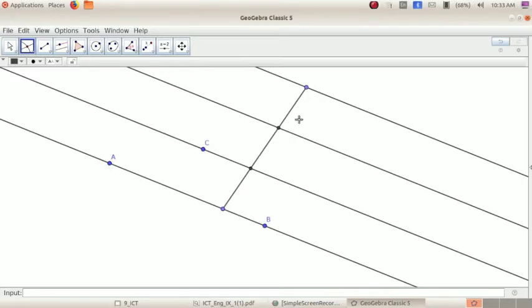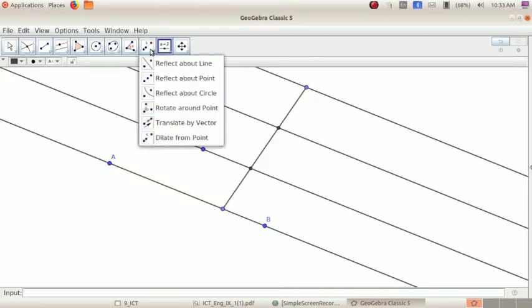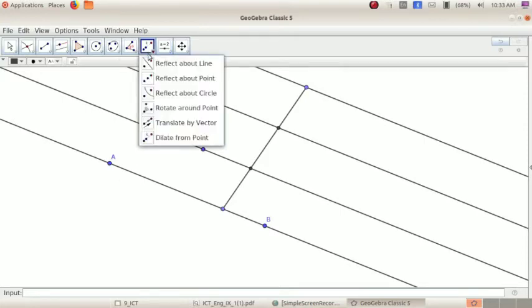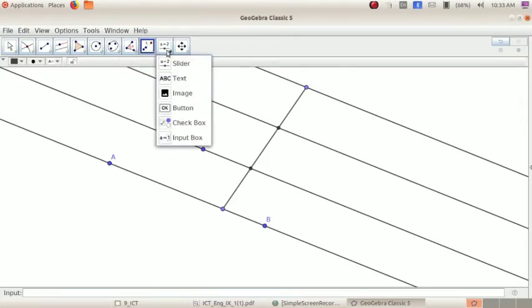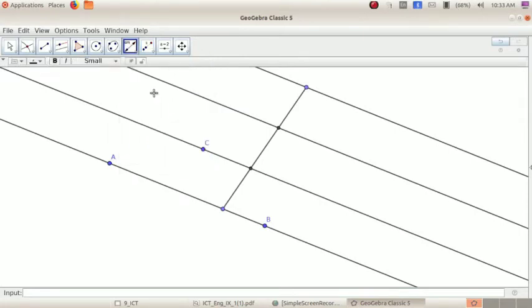Next, we are going to find out the distance or the length between each parallel line. For that, we can make use of the distance or length tool. So, from the toolbox, select the distance or length tool and mark the length of each part. We have to check whether the lengths of the parallel lines are equal or not.